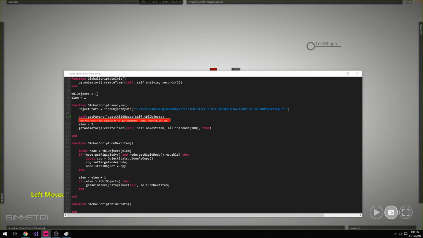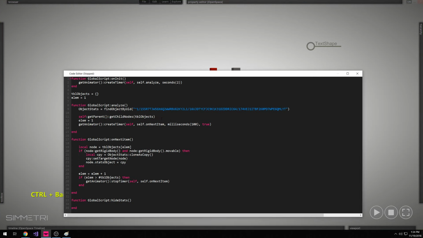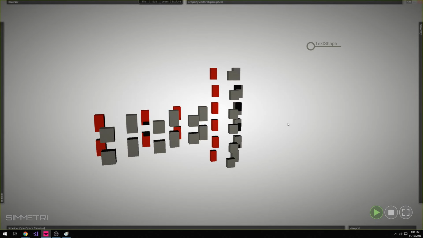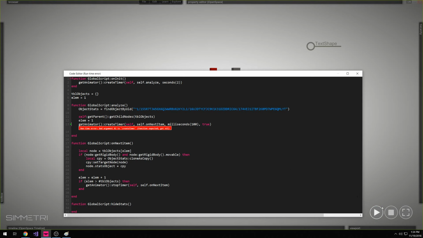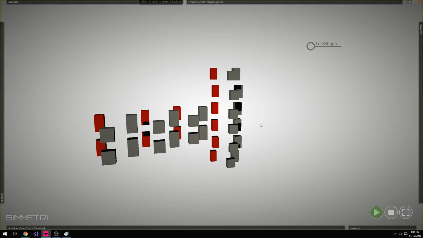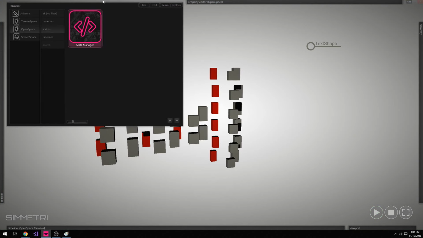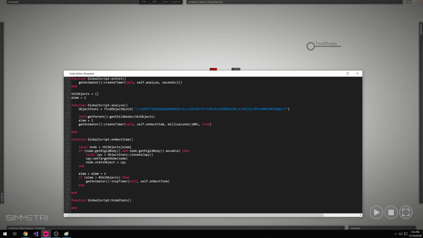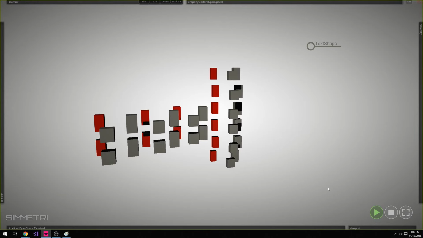Table expected. Oops, this is not in a self. This just lives directly inside our thing here. So I didn't have to say self for that. Let's see what happens. Oops. Create a timer, function expected. On next item. Oops, capitalization here. I did lowercase here. Okay, let's see what happens now. And there we go. So now they kind of pop out. Maybe we'll speed that up a little bit. Instead of 100 milliseconds, let's do 30 milliseconds instead. Okay, that looks pretty neat.